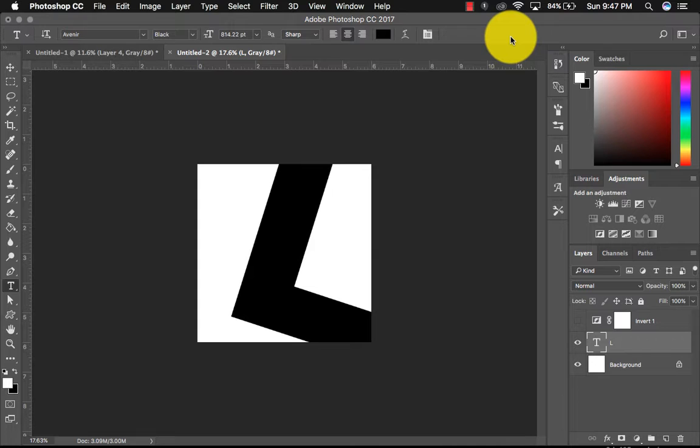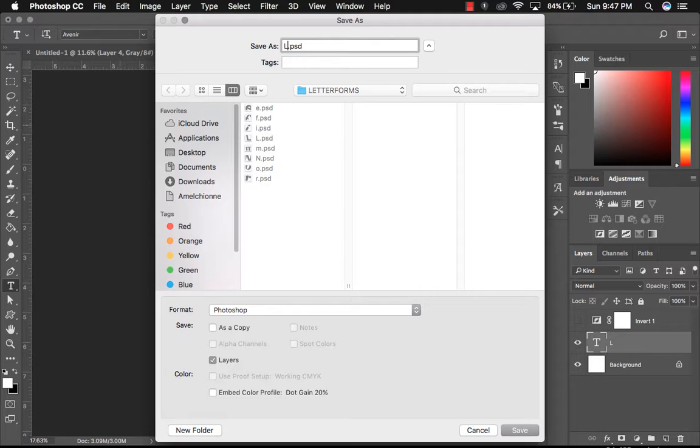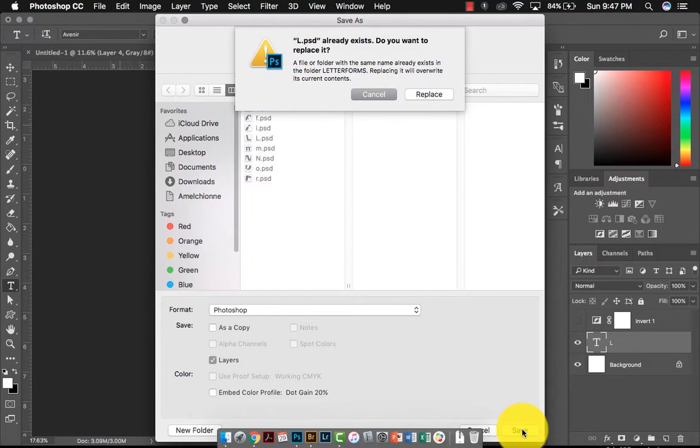Okay, now let's say I like this. Okay, so I'm going to go File, Save As, and I'm going to save this as my letter L. I'm going to leave it as a PSD just in case I decide I want to change it.